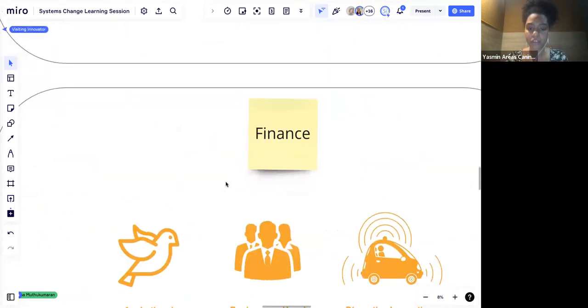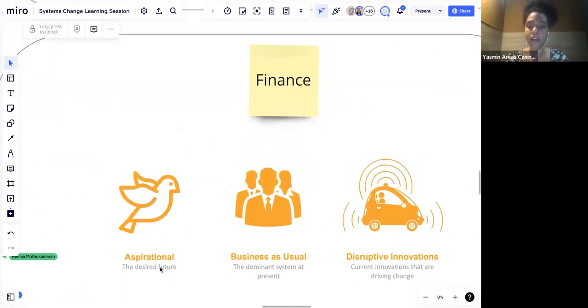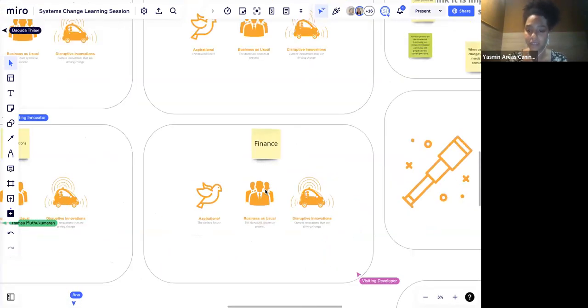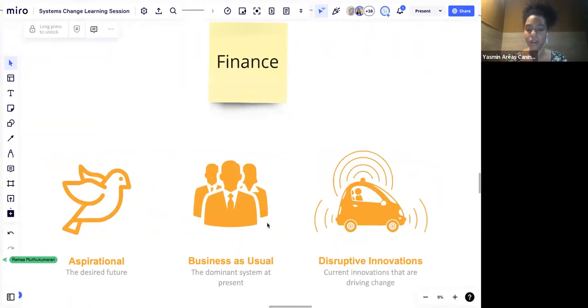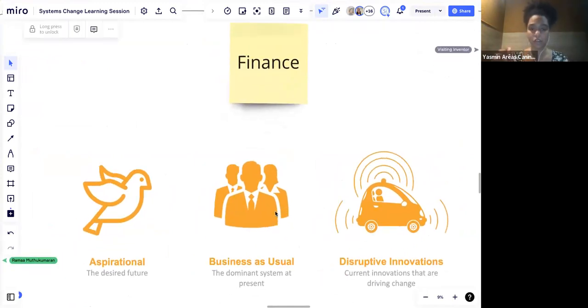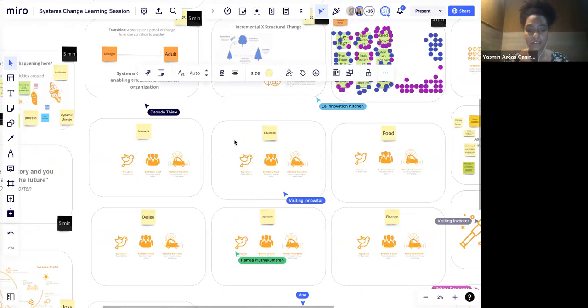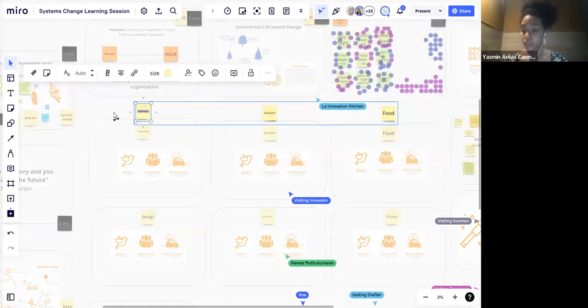So what are the aspirational voices that you can identify in the topic of finance, for example? What are the business as usual voices in here? What are the predominant and dominant systems currently in the finance topic? And then lastly, what are the disruptive innovations that you can identify at the moment in these boxes? So you can use that as guidance to talk with your peers.